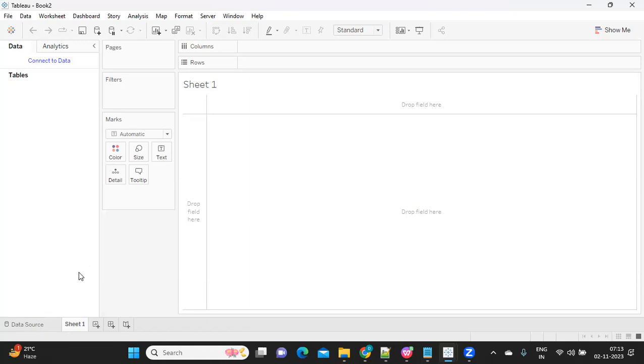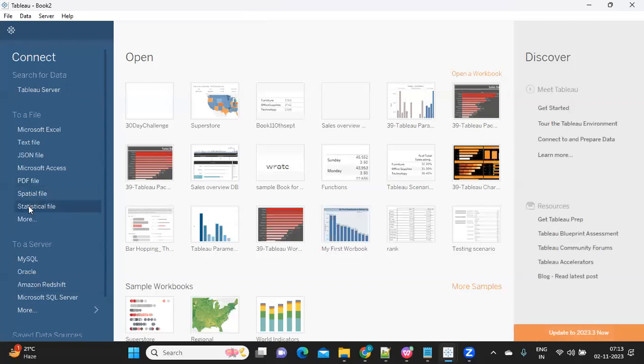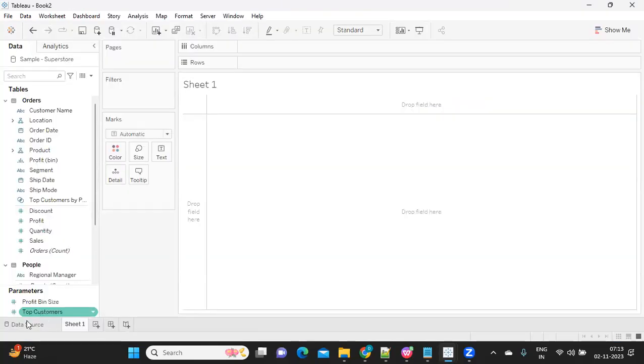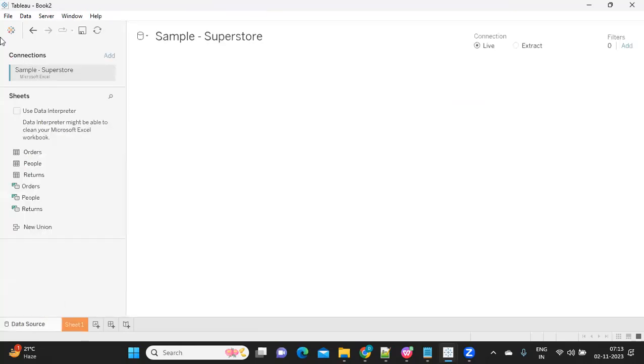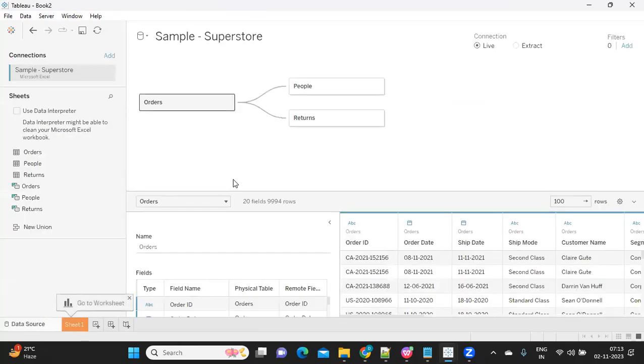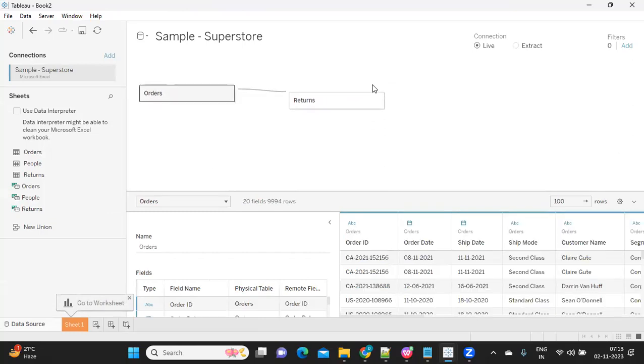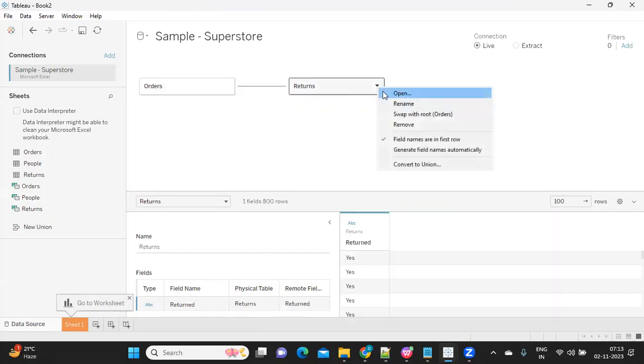Now I'm connecting to a table. If I go to this data source layer, we get the option to connect to a table. I'm just selecting Sample Superstore for now. Again, if I go to the data source here, we get this. If you observe, there are actually two layers here. For now, I'm just removing it.